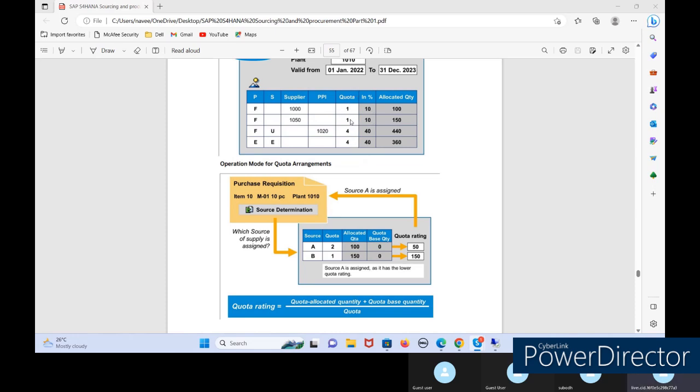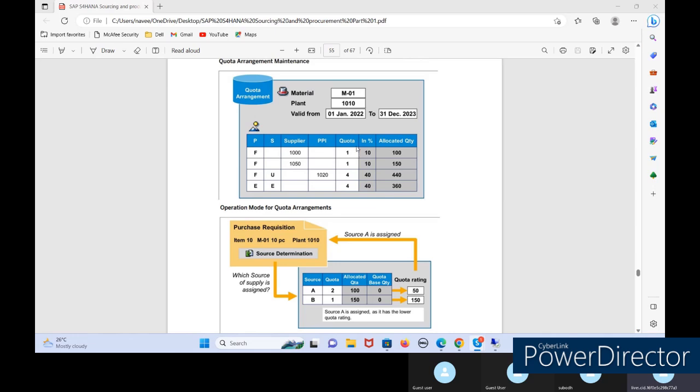So there's no logic for this. This will be a business decision, because as this is master data, it will be entered by them. Based on the relationship with the vendor, they assign this quota.